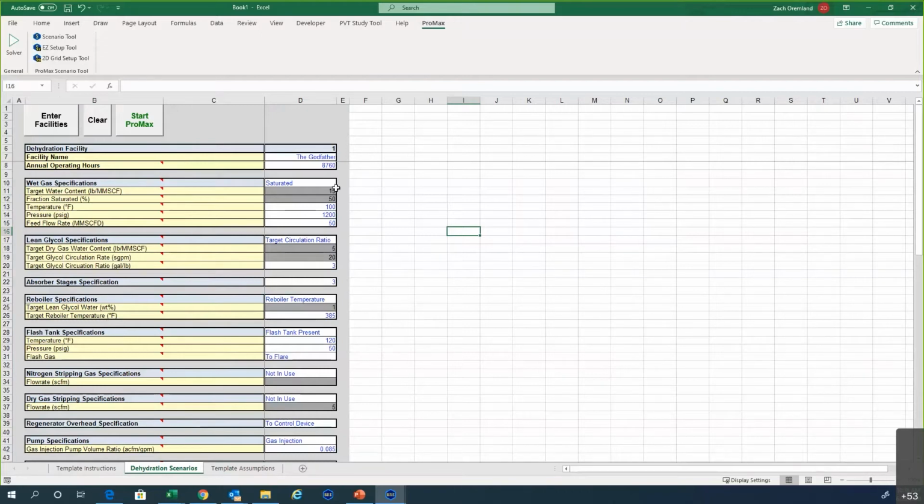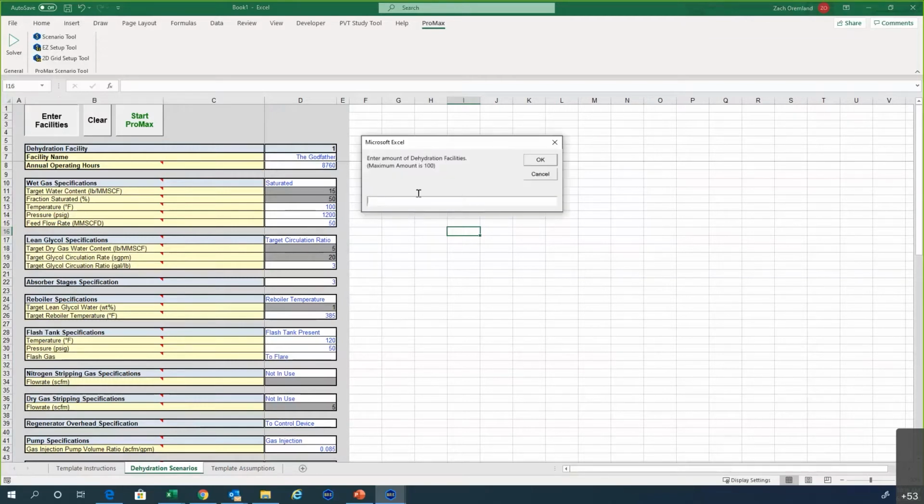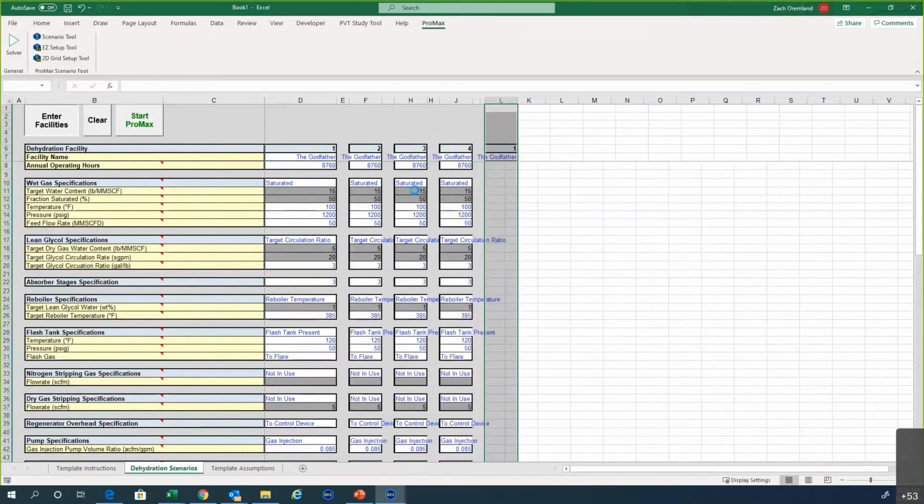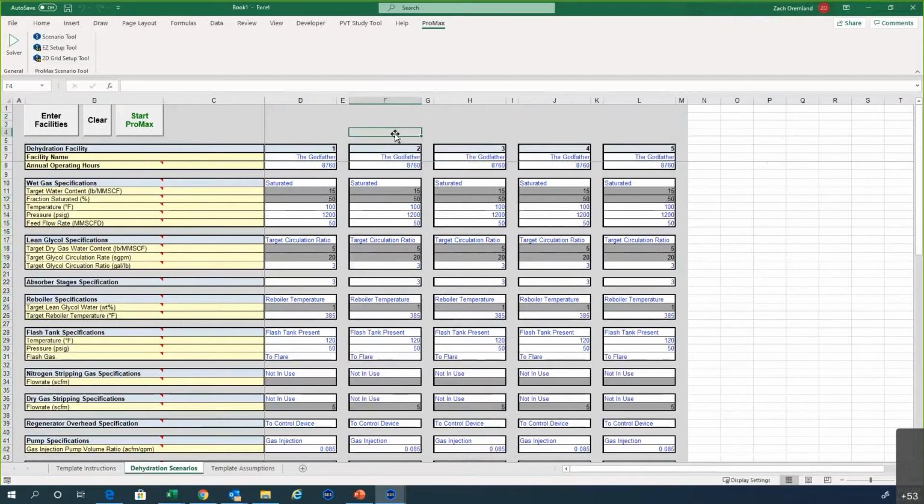All right. So the first step that we'll do is enter how many facilities we want to report emissions for. To do so, you just click on this button at the top, and you can select a number up to 100. You're going to have this dialog that pops up and tells you how many you want to input. So let's say for now I want to input, let's do 5, and hit OK. It's going to add that many columns for you to input your different operating conditions.